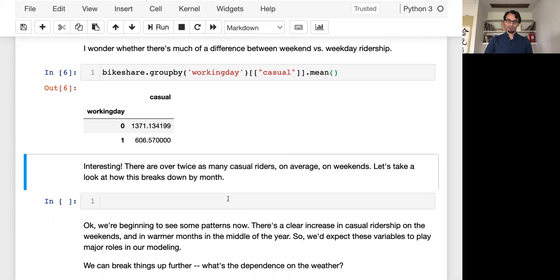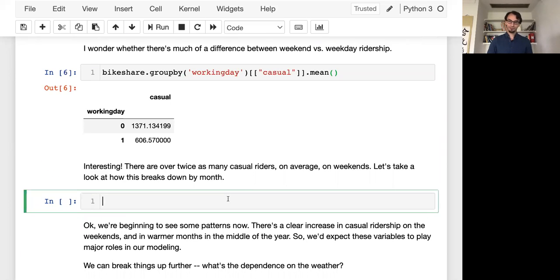Now let's take a look at how this breaks down by month. We have a couple of ways to do this. We're going to use our nice pandas groupby DataFrame methods as well as our plotting. So I'm going to make a new summary table here, m equals bikeshare.groupby. And I'm going to group by both workingday and month, which in this data set is spelled mnth. And then I'm going to take the mean of the casual column.